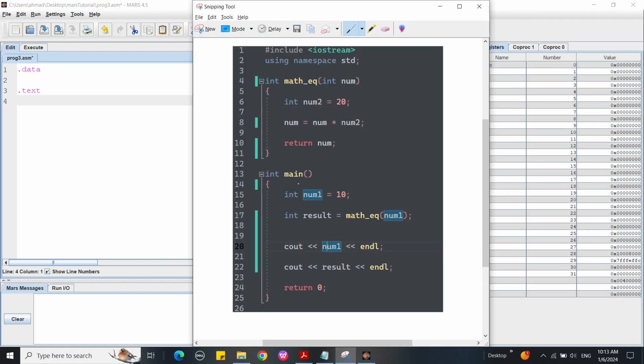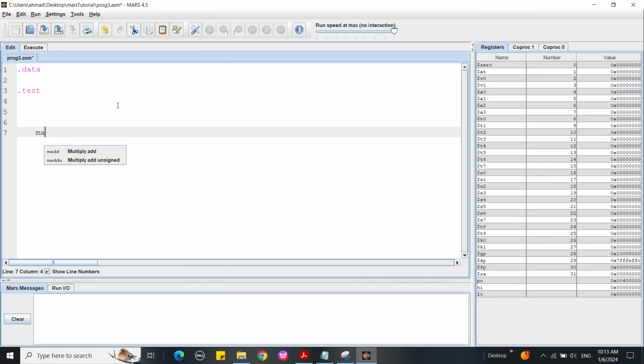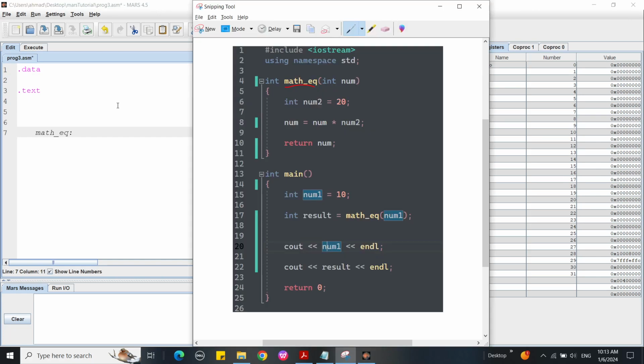I'm going to take this code and start with the function, which is called math equation. In order to make a function, you need to make a label inside the text area. So I'm going to make a label called math equation, and this means now I have a function. This function takes a parameter, right? I'm not going to go into this code right now. I'm going to leave it and start my main function.